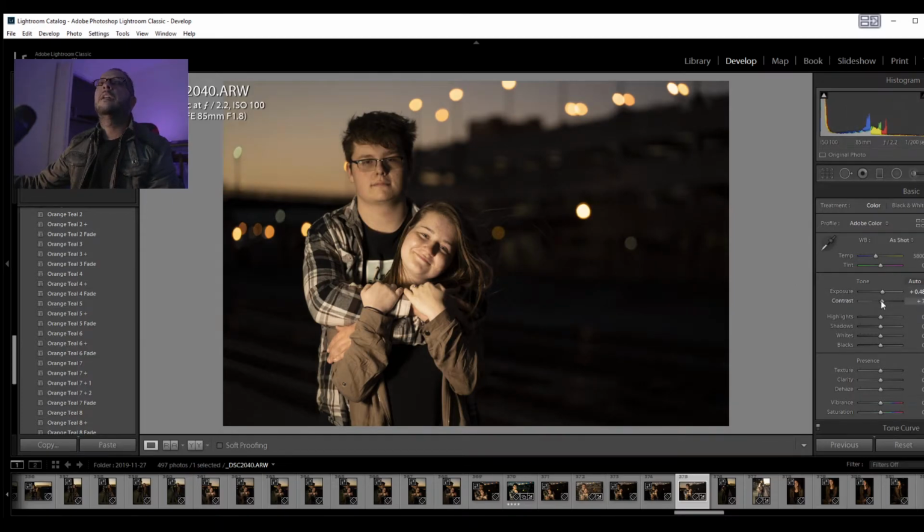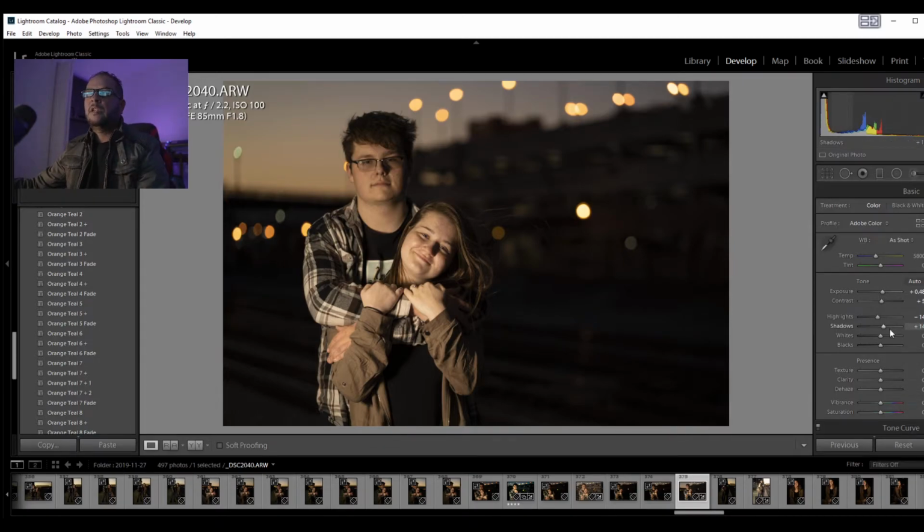So we got the exposure. We can add a tiny bit of contrast, not a lot. Bring the highlights down because I see maybe too much light on this side of the face. So I'm gonna drop a little bit right there. And let's see the shadows, just a tiny bit. I think that looks good. His face looks a little bit on the dark side compared to her face, but I mean that was what the picture is giving us.